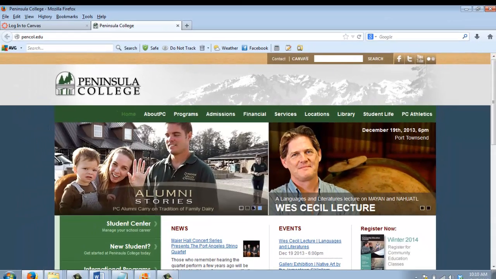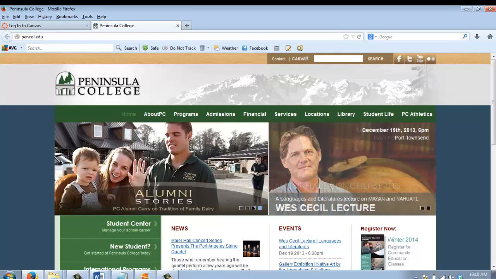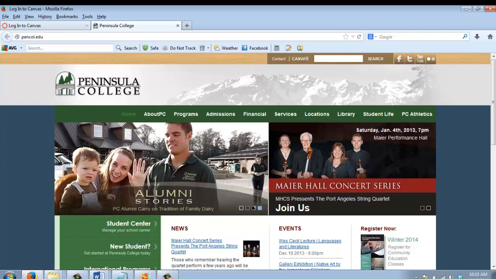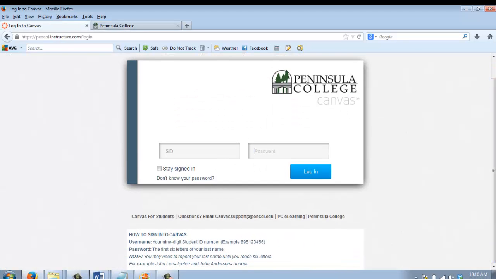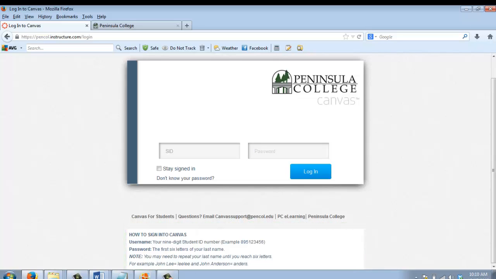So if you go to the Peninsula College website, which is just www.pencol.edu, you'll be brought to this home page. And on this home page, at the top of the page, there's a link for Canvas. Click on this link and it will bring you to the login page for Canvas. If you've never been on Canvas before, then you can use the instructions at the bottom of the page to see how to sign in. Your username is your 9-digit student ID number, and the password is the first 6 letters of your last name.